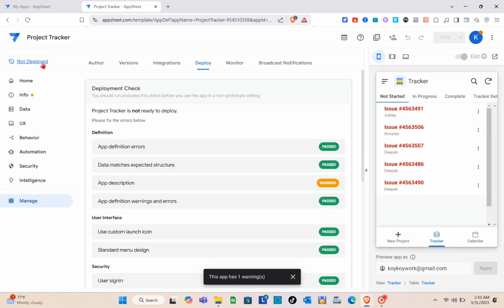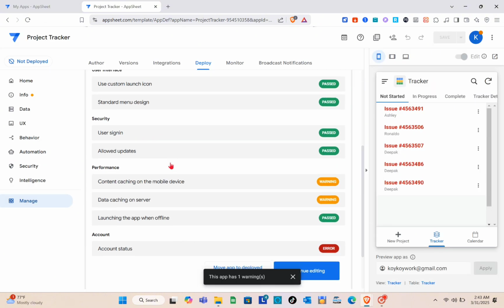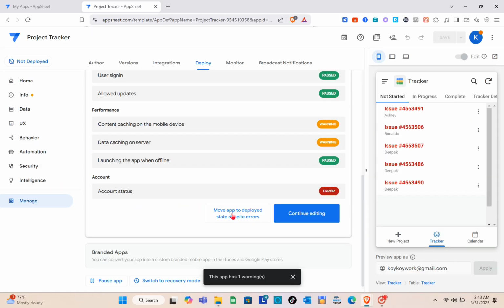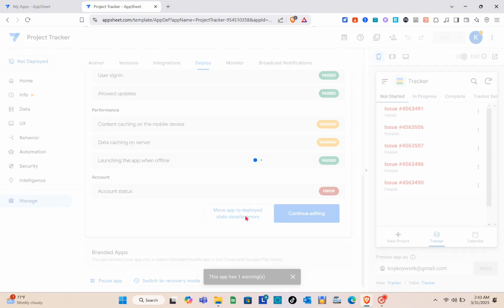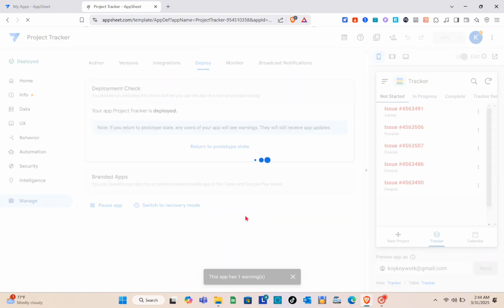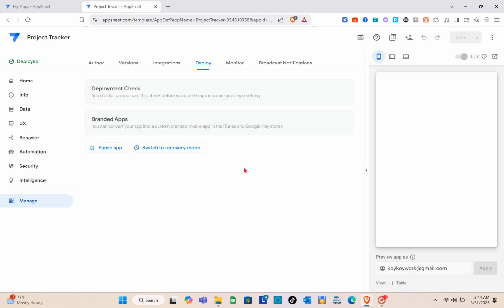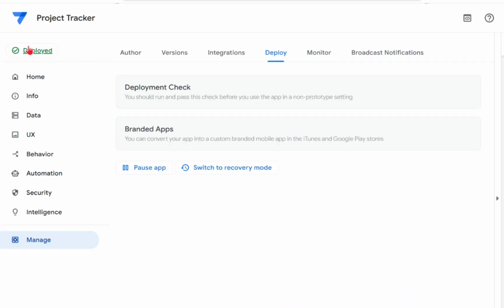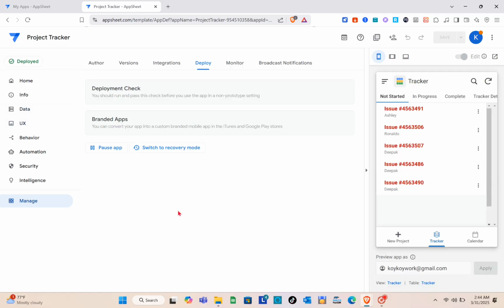So you just have to click on it. That's right, and wait for a couple of seconds and you'll be able to see here now the deploy details. So just click on move app to the deployed state despite the errors. But of course, if you're building your app, errors should not be present, okay? And as you can see at the top left of your screen, we have successfully deployed this app.